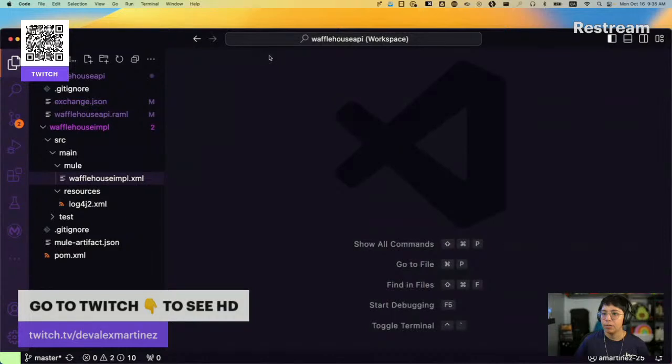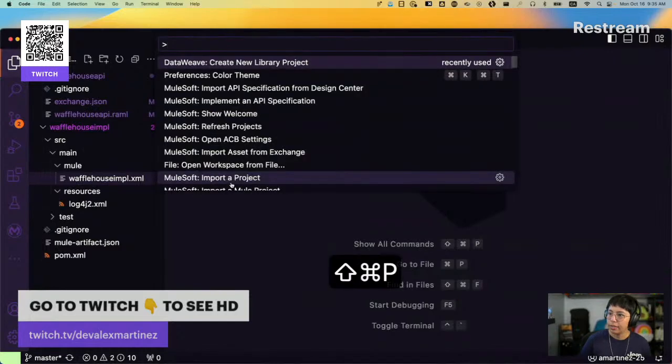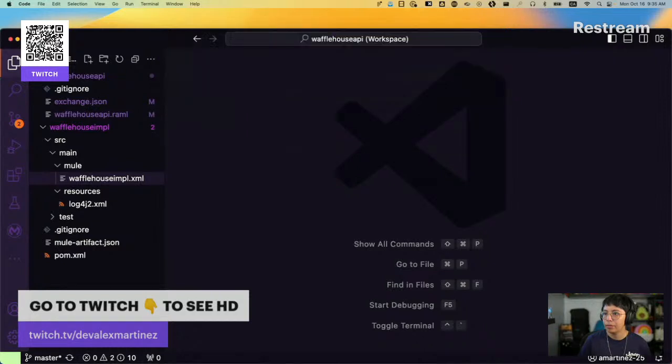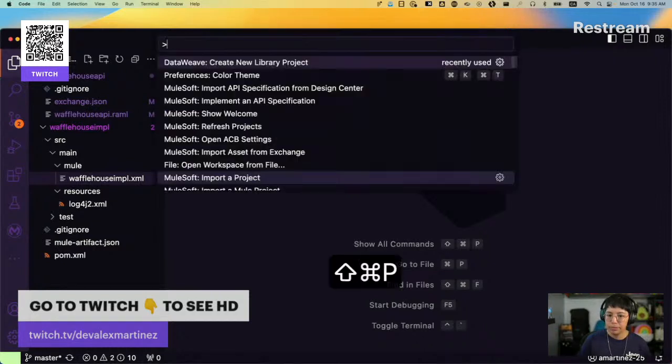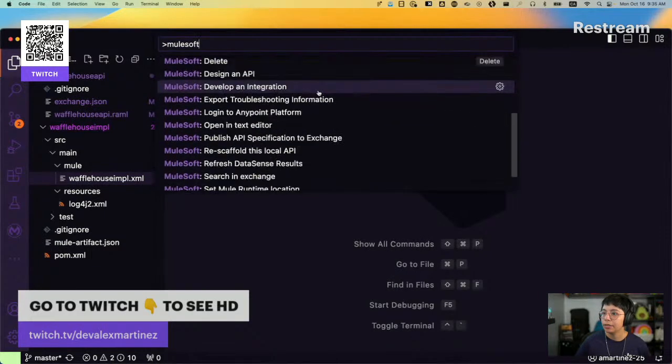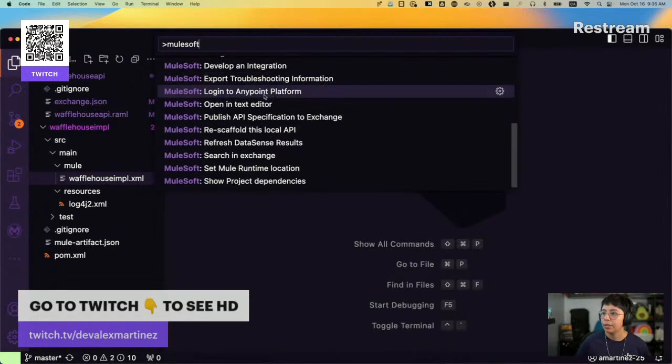Okay, so let's deploy this to Cloud Hub then. Oh, I have to have it open. Or I think I can do deploy. No, I can't. MuleSoft. Ooh, publish API specification to Exchange. That's cool. Search in Exchange.